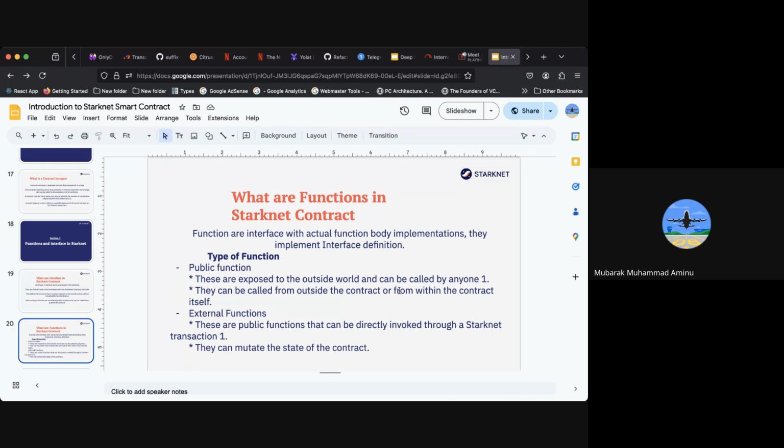So yeah, the second part is functions. Now, functions are the bread and butter of Starknet smart contracts. When you write a Starknet smart contract, you're basically writing functions that do one or two things. And functions are interfaces with actual body implementation. They implement the interface definition.